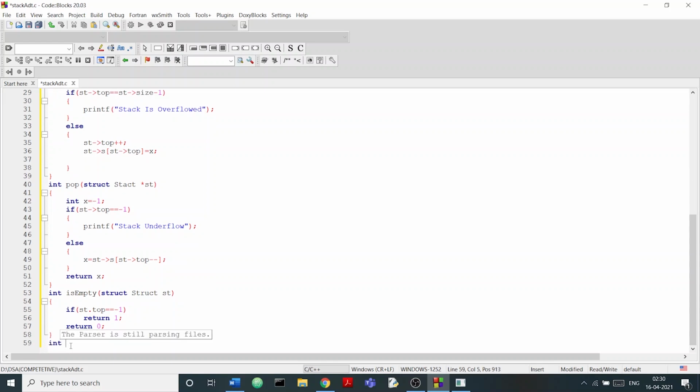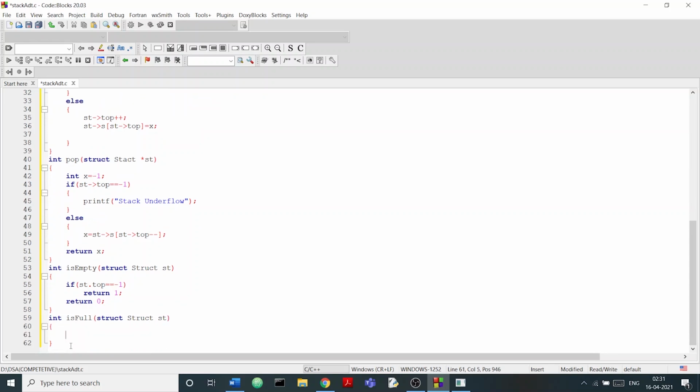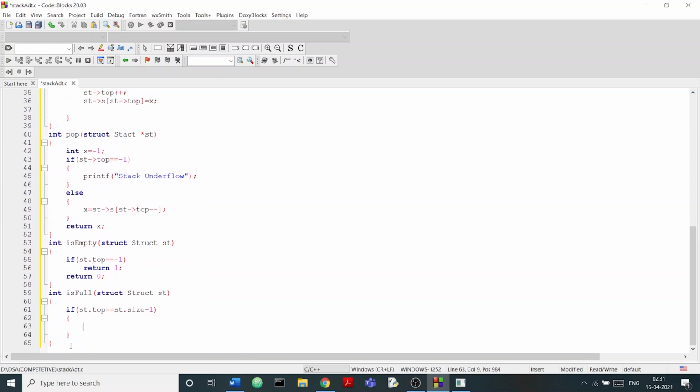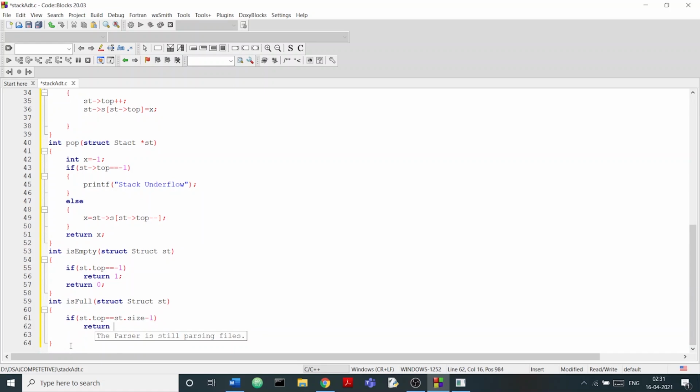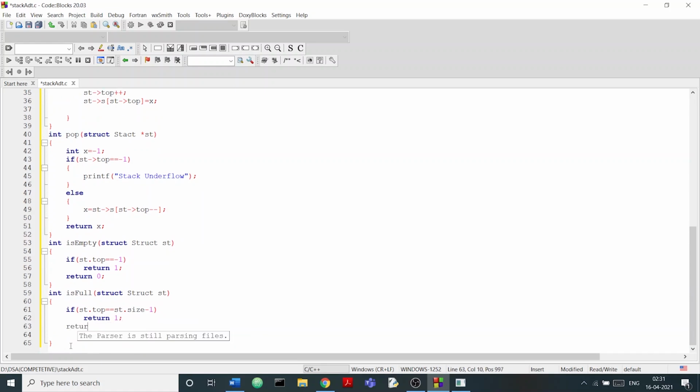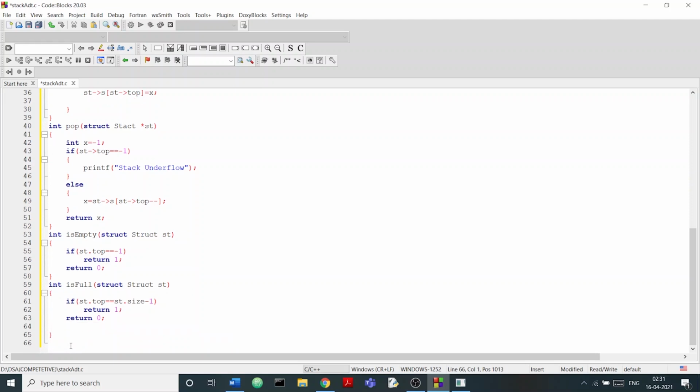Okay, after that I am just going to check is full. How can we do that? We are just not making changes with the values, so I will just give a call by value reference. So if st dot top equal to st, sorry, st dot size minus 1. Okay, same logic I am using. Then what I am doing here is I am just going to return 1, else I am going to return 0. Okay, 1 means true, 0 means false. After that, is full, is empty. Is full, is empty is done.